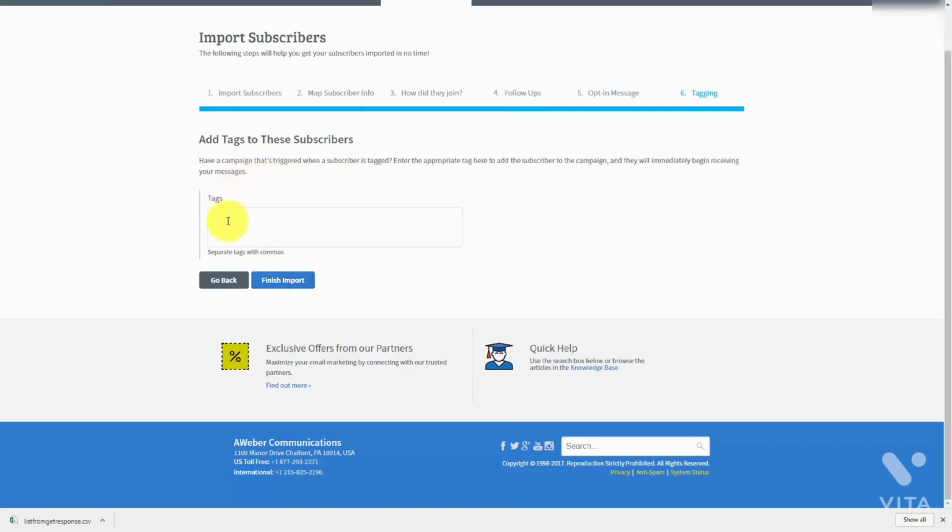Now, what you can do in this case is you can actually have these subscribers tagged, and this is an identifier inside of Aweber. You'd be able to reuse this designation in other cases. So in this particular case, we're going to write in affiliate. And then we're going to click Finish Import.